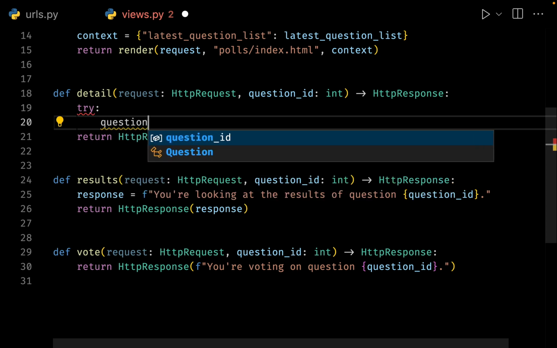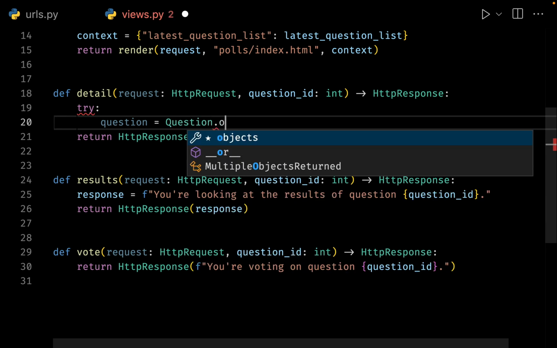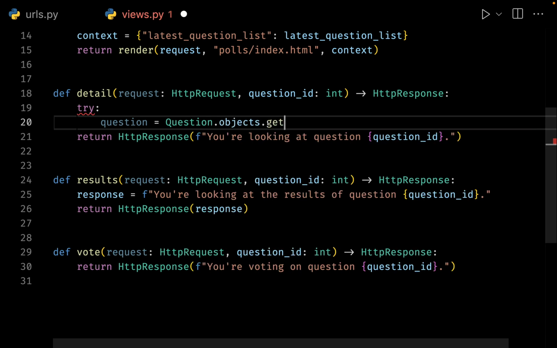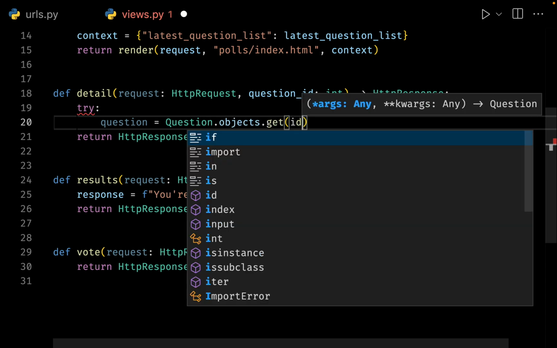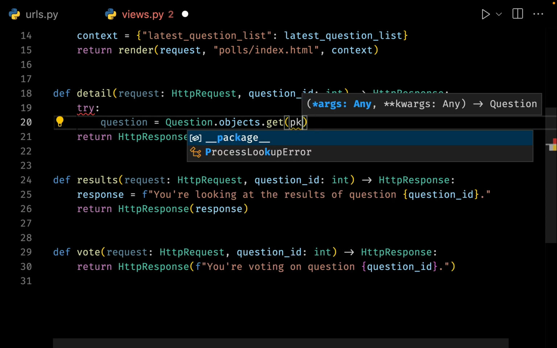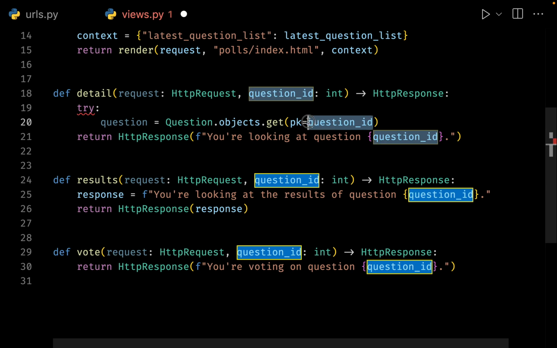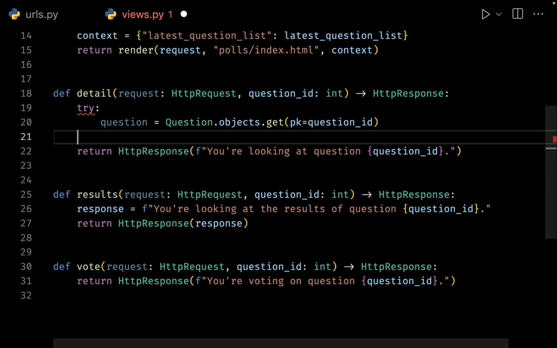So let us create a variable called question, and then we can use the database API. So we can say question.objects.get, and I want you to get by my ID, or you can also write it as primary key. You can use anything that you want, and my primary key should be my question ID. Remember, this question ID is coming from the function definition right over here, and this is coming from our URLs.